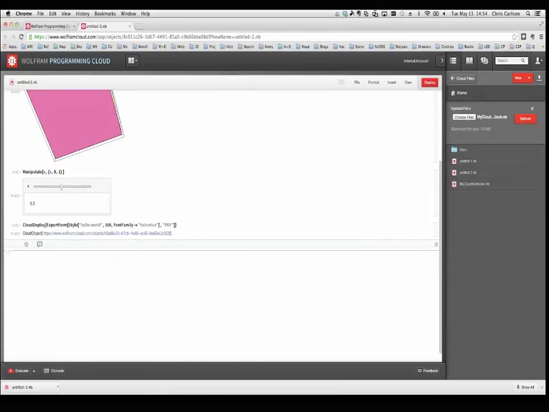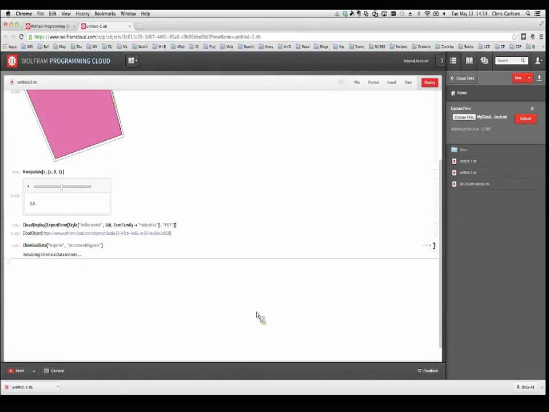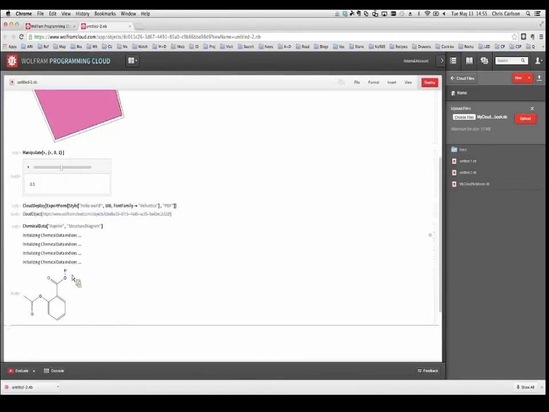So let's make a cloud deployment that actually runs a program in the cloud rather than just returning some static data. We have chemical data built into the Wolfram language. And if I say something like aspirin, and give me the structure diagram. Okay, this will go out to our servers that have chemical data databases in them and give me the structure of aspirin as a graphic.